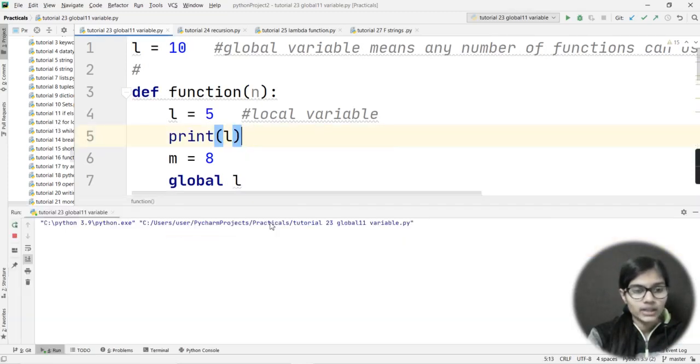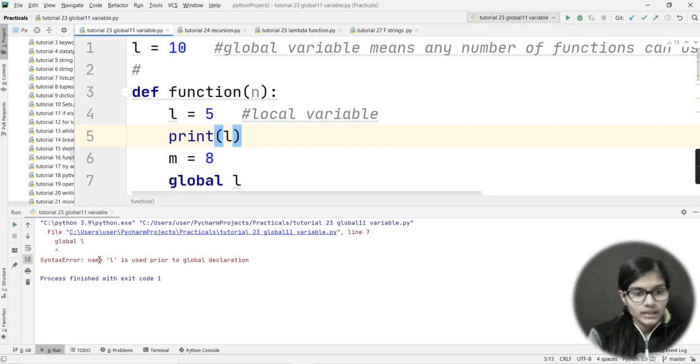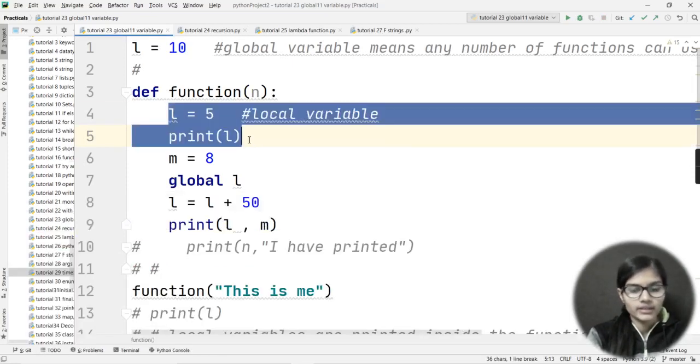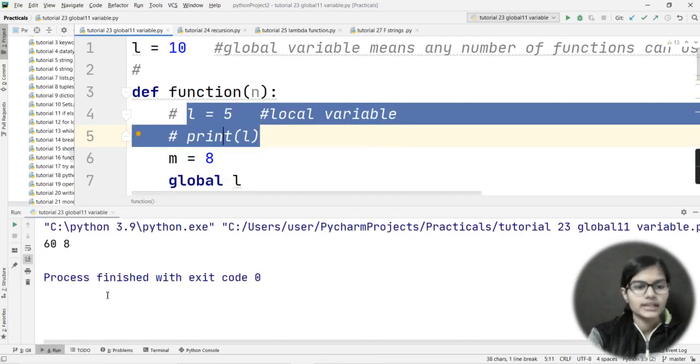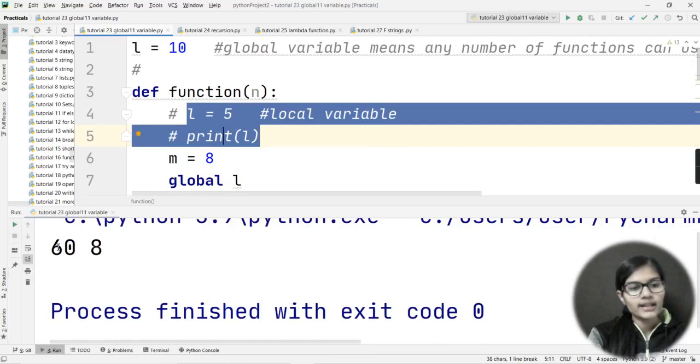So let me quickly run this. Okay, sorry, I just want to comment these things. Okay, done. Now quickly let me run this once more. Okay, so what output did I get? The output which I get is 60 and 8.